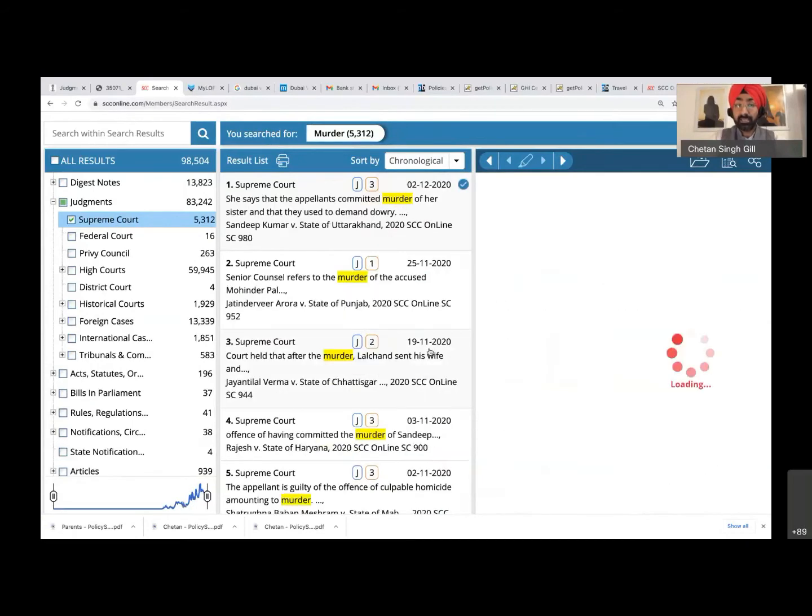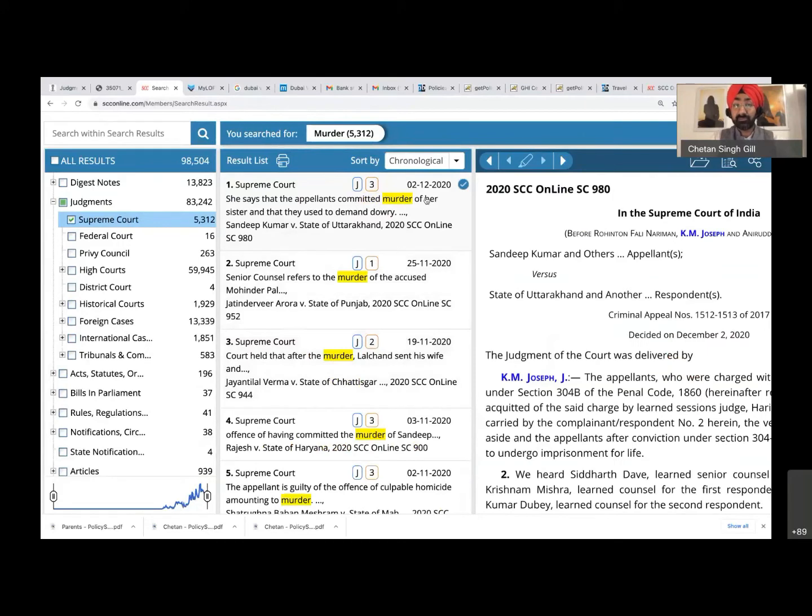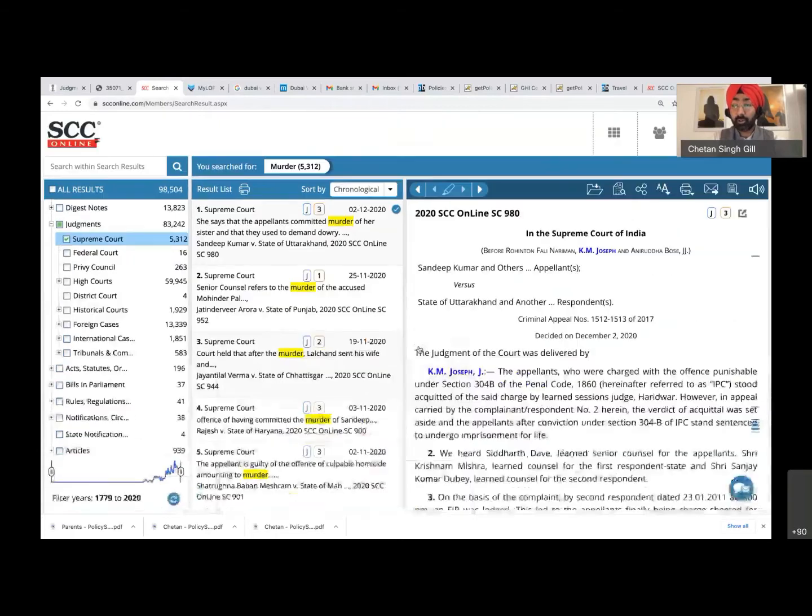One click over here. I have a latest judgment from 2nd of December from Supreme Court of India, followed by the second latest, that is 25th of November, and the third latest is the 19th of November. I get all the judgments right over here with just one click.